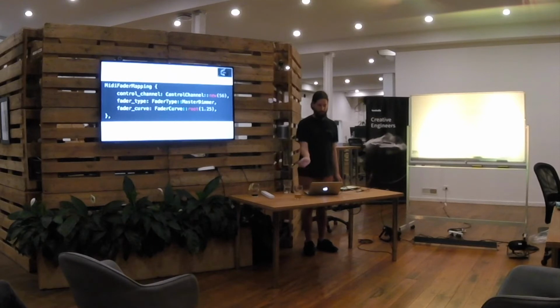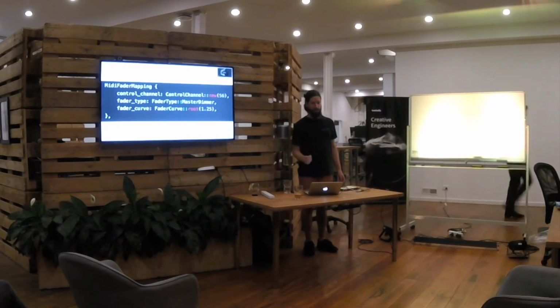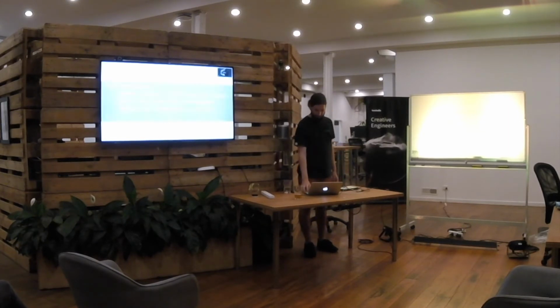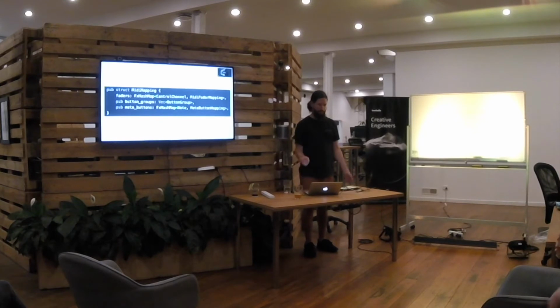So here we're saying for fader 56, it's a fader for the master dimmer, and we can specify what curve we want on that fader to be. So here we're saying we want it to be root 1.25, which nudges the values up a bit, which just makes it a little bit more playable. This is all wrapped up into a MIDI mapping where we have our faders, our button groups, and our meta buttons.